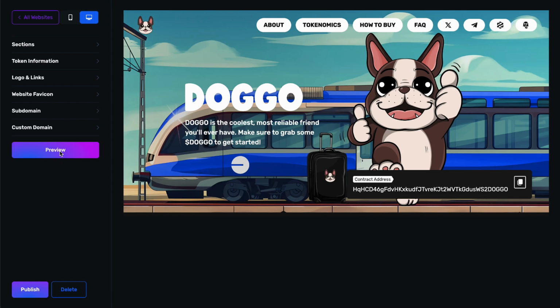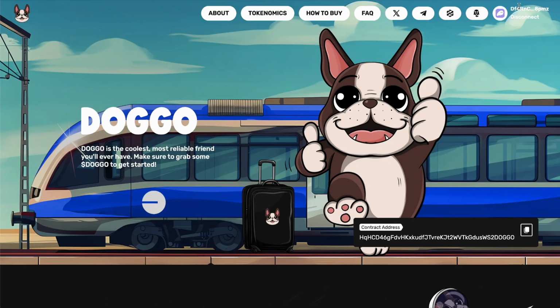The preview button is ready. Let's check it out. You may be prompted to connect your wallet to preview your website. This is because your website is currently connected only to your wallet for preview purposes, but once your website is fully published, it will become available to everyone. Let's check it out.